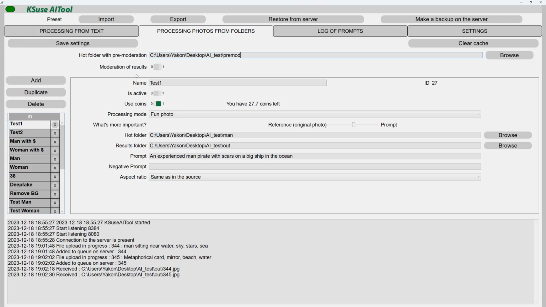We can also moderate the results. When this option is activated, photos will be added to the results folder only after approval by the operator.